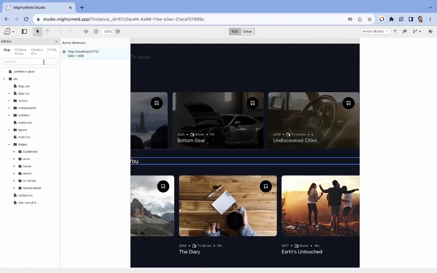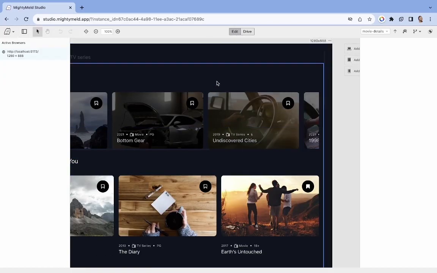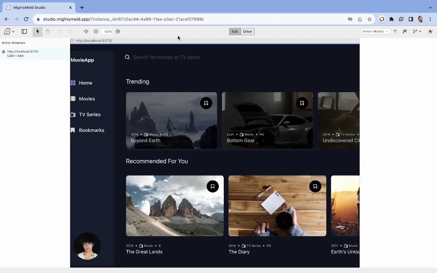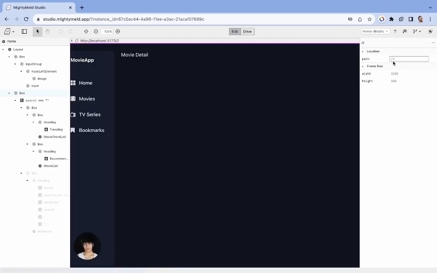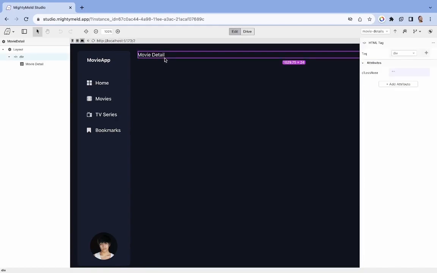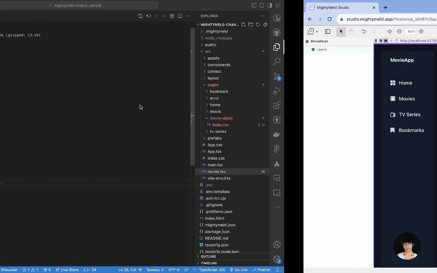Over here, you can see the file we just created. Let's navigate to the details page. To do that, click on this top bar, and in the paths, we can add the route name. In this case, I'll put in any value since it's a dynamic route. And here you go. I'm going to delete this and let's check out the design to see what we are starting with.